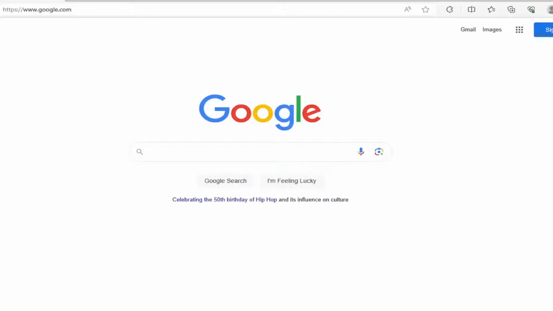And there you go, guys. Hopefully at this point your issue has been resolved if it pertains to either Microsoft Edge or Google Chrome.